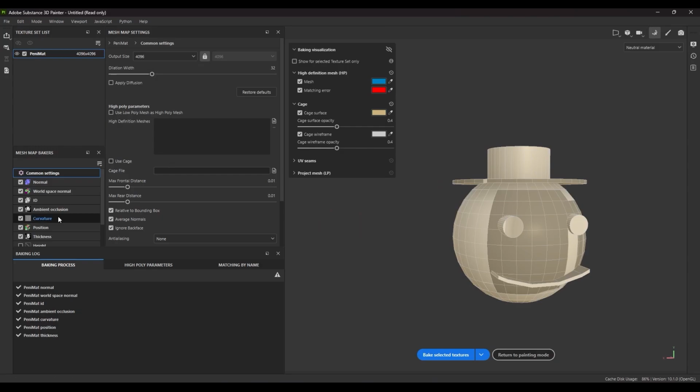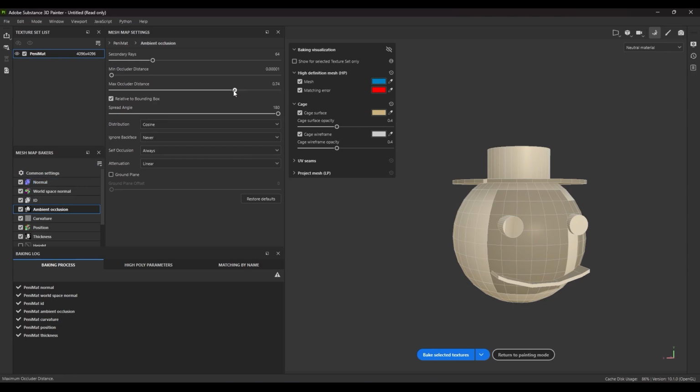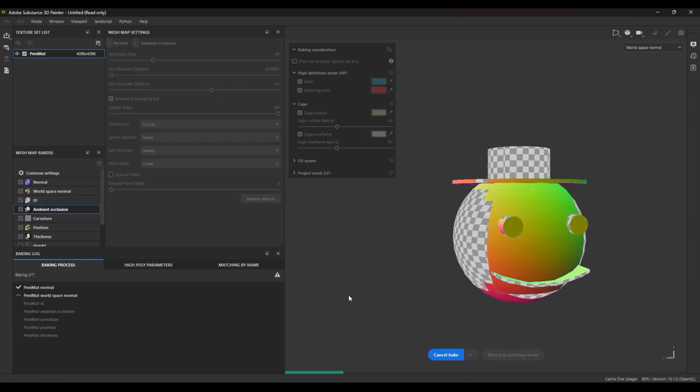But if you check your UV unwraps and none of your UVs are overlapping, go back into the bake mesh map section of Substance Painter and then click on the ambient occlusion mesh map and play around with the max occluder distance. Now moving on to the next tip, which is decals.